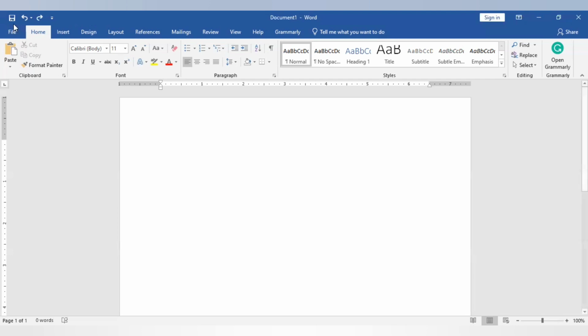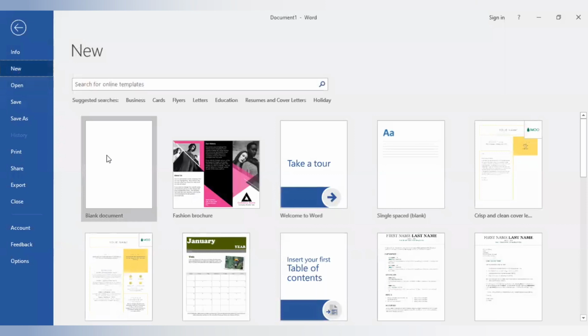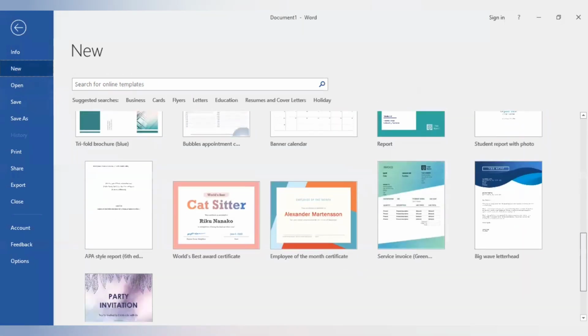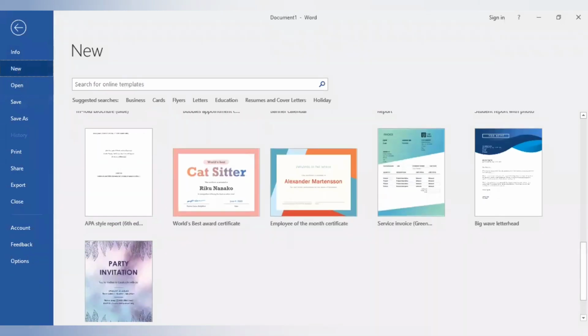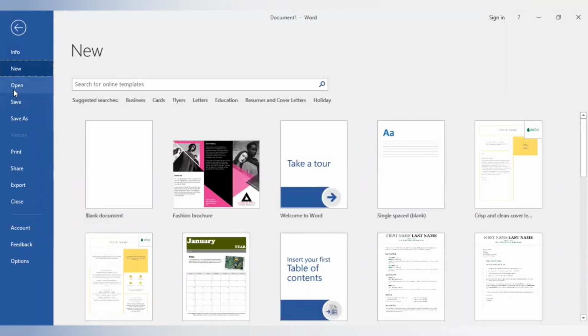Let's start with File. On File, when you click on it, you'll see Info. This is information. It will show you Protect Document, Inspect Document, Manage Document. On New, this is when you want to create a new blank document, or you take one of the ready templates that we have here on Word. You can go to ready templates or you can choose a new blank page.